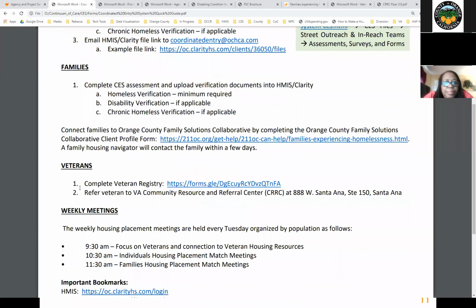The veterans system is also currently in the process of being implemented in HMIS. So we're currently accepting those veteran registry submissions through Google Forms. We receive them on our end and add them to the veteran registry. Then we ask that every veteran be referred to the CRRC, which is our Community Resource and Referral Center here in Orange County, here in Santa Ana. I have a flyer later that I'll show you and can share as a follow-up, so that they can be screened for veteran-specific services.